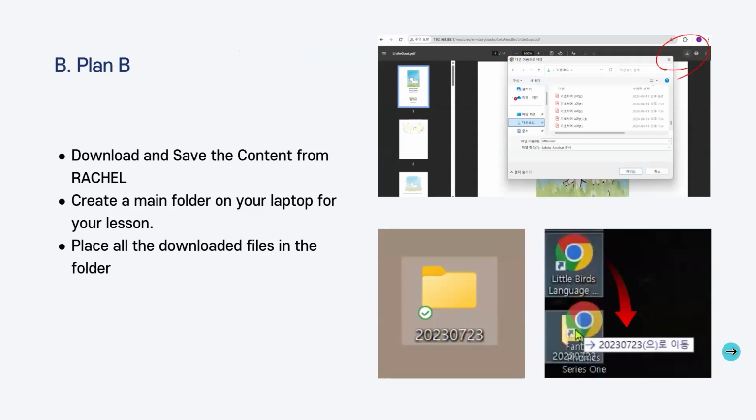However, sometimes the Rachel server disconnects unexpectedly during a storm, a power outage, or simply technical issues. When that happens, we need a reliable plan B. The good news is you can still teach fully offline using just your laptop. All you need to do is download your lesson content in advance, organize it well, and link it into your materials.